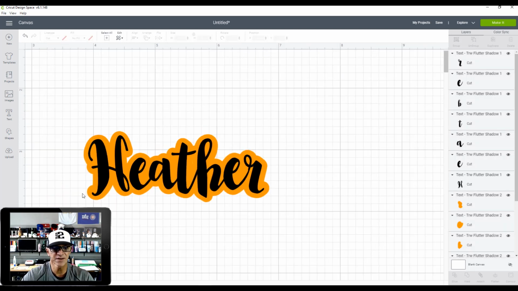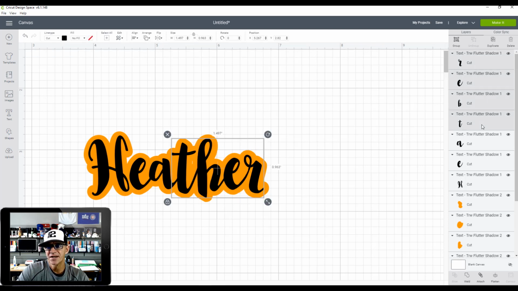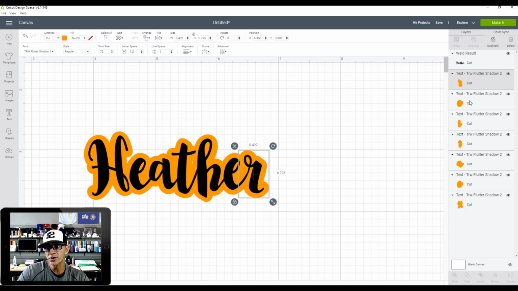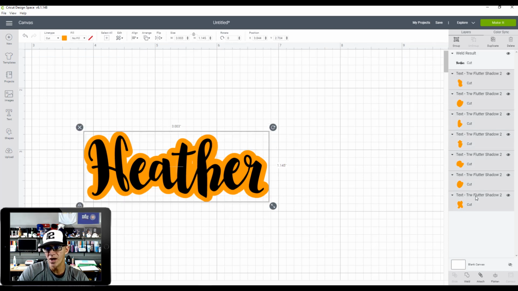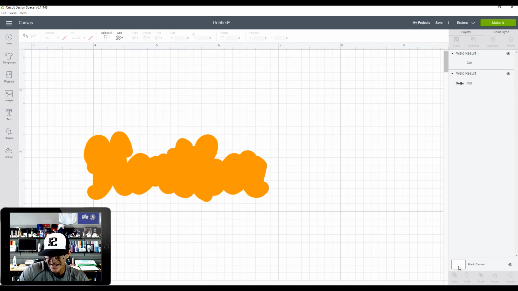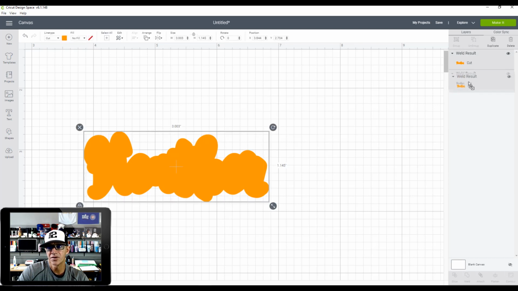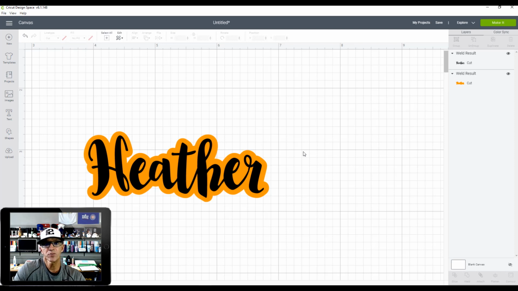Now that we're to this point, on the right-hand side, I'm going to hold Shift, click on each of the black letters, and at the bottom right here, weld those together. And then same thing with the orange, Shift-click on each one, weld those together. Now, it brought it to the front, no problem. Right-hand side, just drag the orange underneath the black, and then we're good to go.